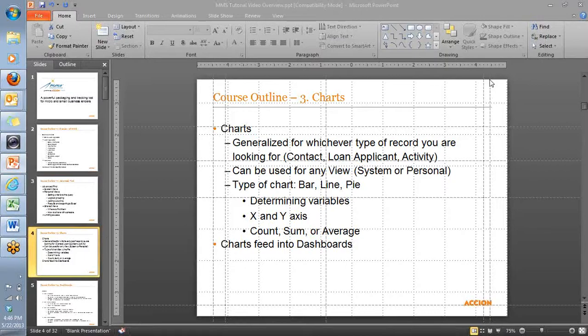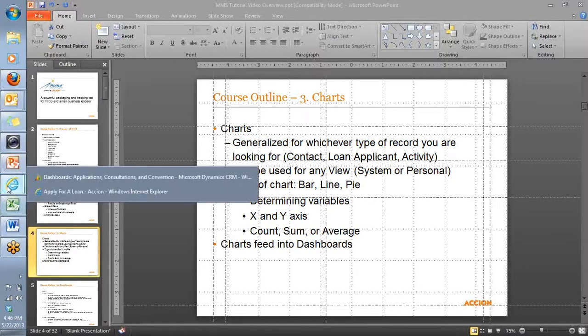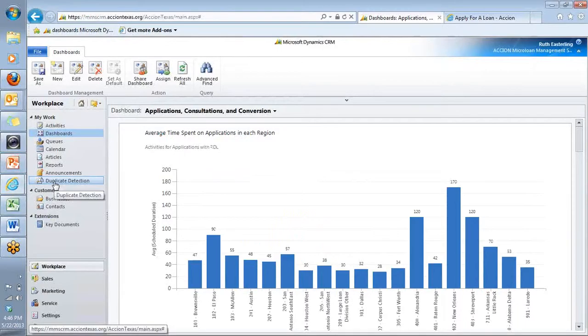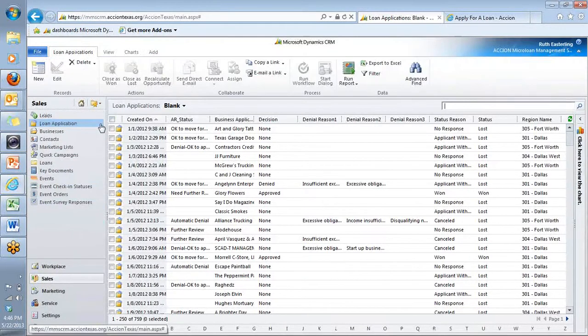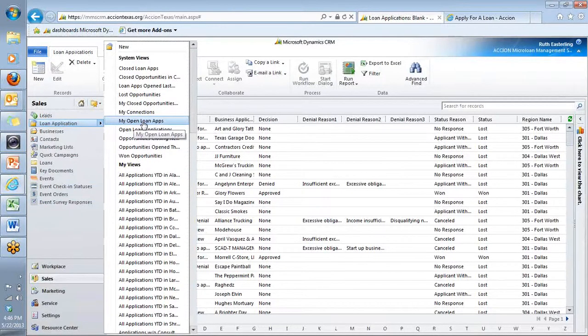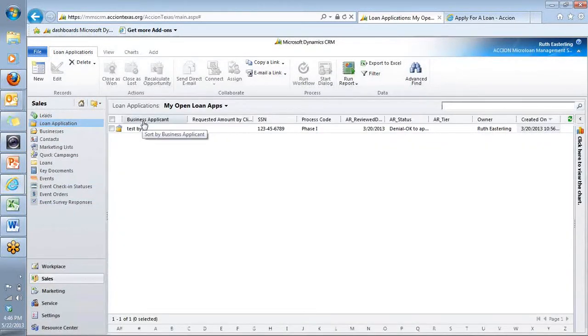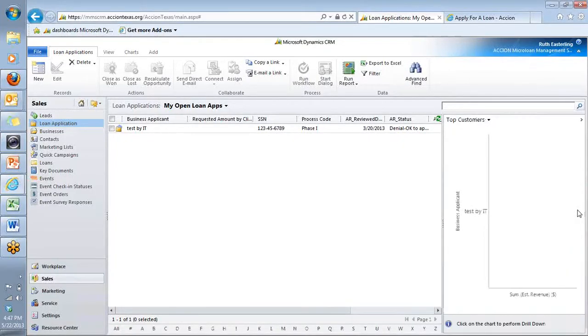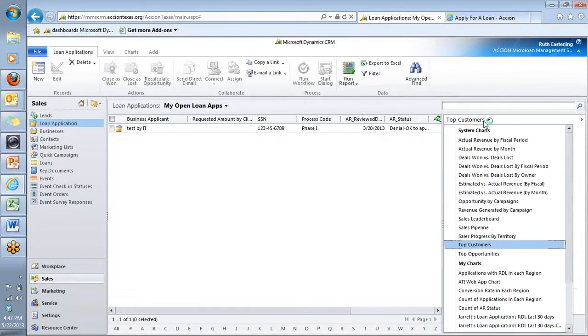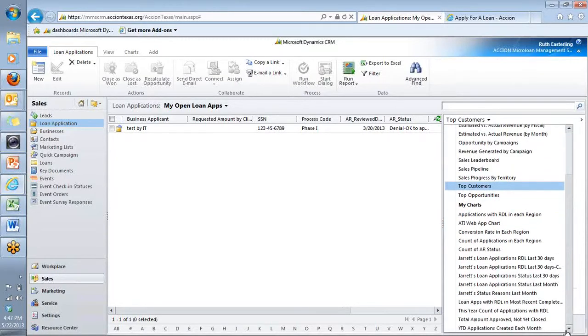I'll begin by opening up MMS and going to a view, also known as an advanced find. And let's go ahead and go to sales. So I'll go into my open loan apps, and this will be my view. To get to the chart, it's just here on the right, there's a panel for charts, and it has a few default system charts over here, and then below that are my charts, the ones that I have created and saved.